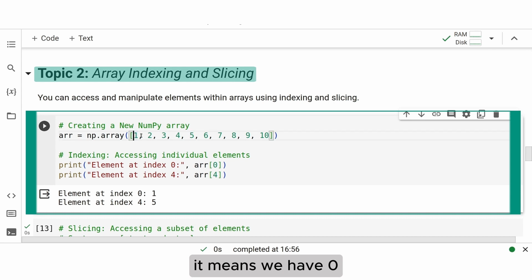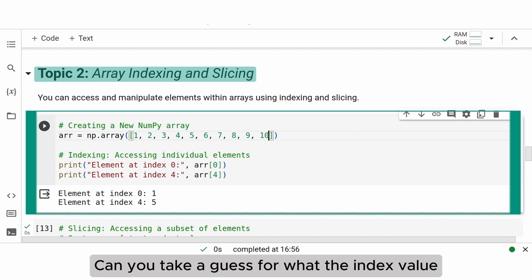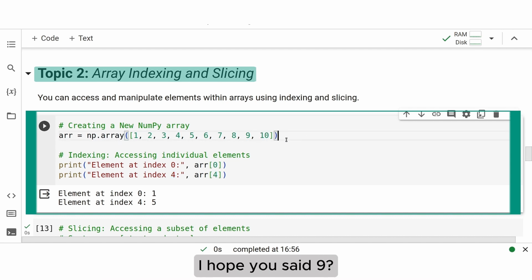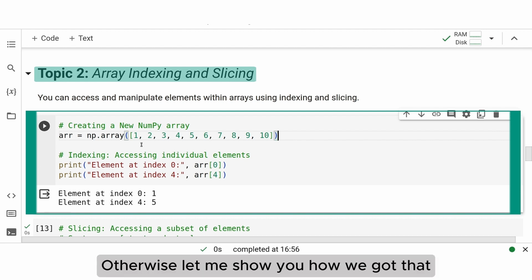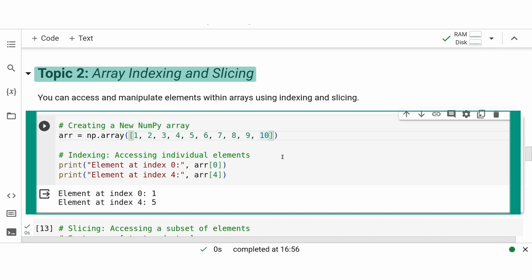Let's say, for example, we actually want to index and get the value 5. It means we have 0, 1, 2, 3, 4. So it means that the index value for number 5 is index 4. Can you take a guess for what the index value of 10 will be? I hope you said 9. Otherwise, let me show you how we got that. So starting from index 0, 1, 2, 3, 4, 5, 6, 7, 8, 9.